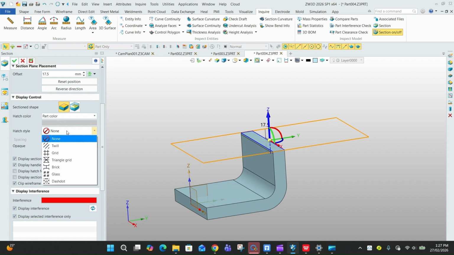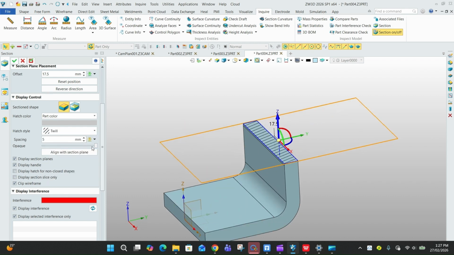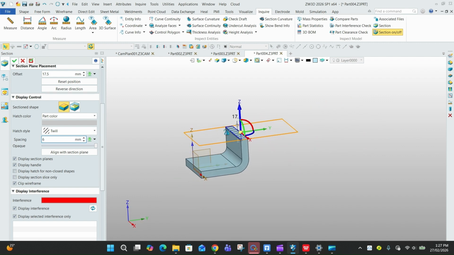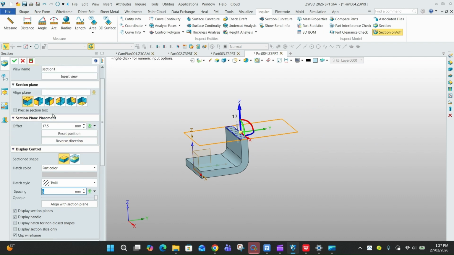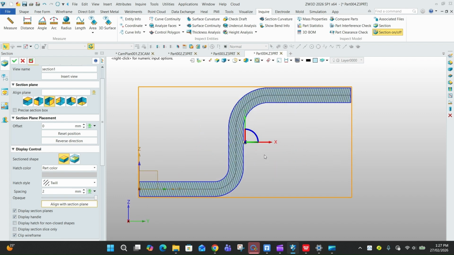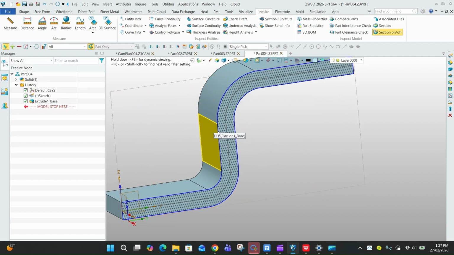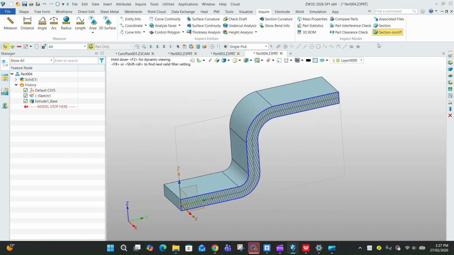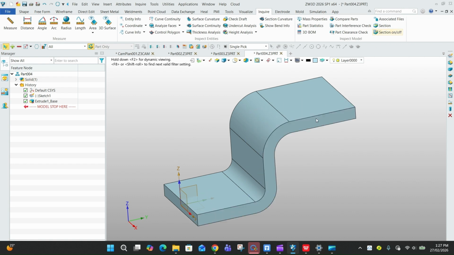Suppose I want the hatch style. You can choose whichever hatch style you want. That is fine. You can also define the scale and spacing for the hatching you are creating. And there you go. You can also define another align plane. Let's say I need to see from this side, and then here I can decrease it a little bit. That is fine. You can click on align with section plane if you want to see normal to that view. And that's how you can check that this is a solid body which we have created. If I want to turn it off, just click on section on off. Once you have created it, it will save in memory and you can check it anytime.